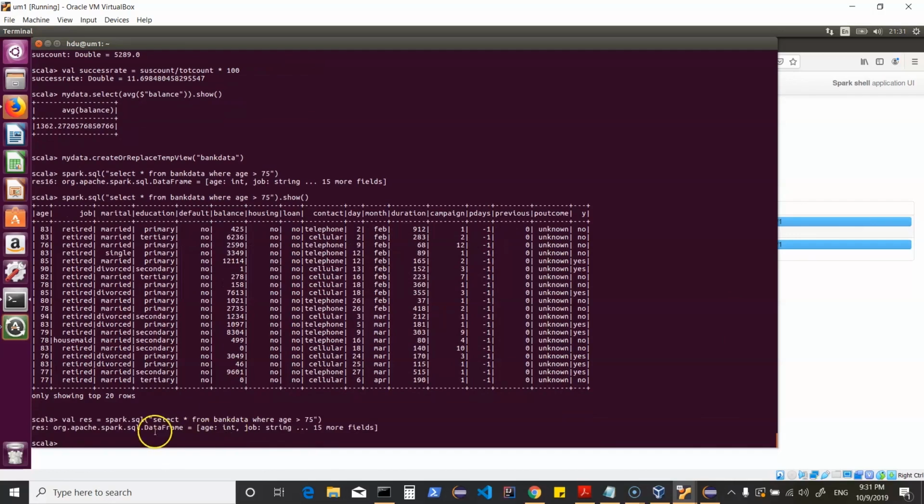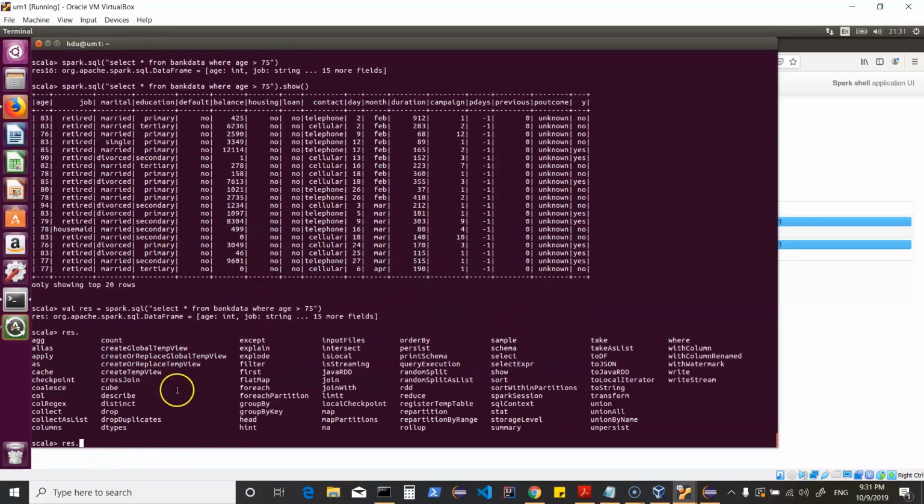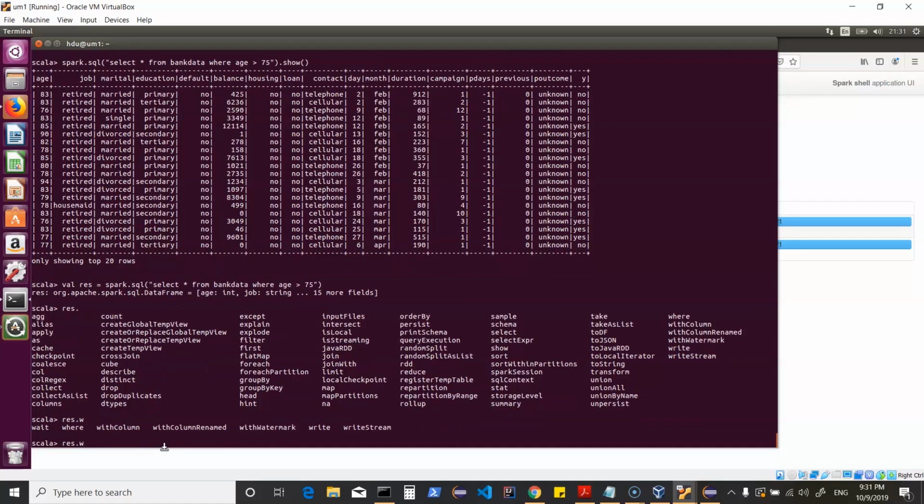Now I know that creates a data frame which has been assigned to result, and now with result I can look into different methods which are available. So if you would want to save it, if you would want to write it in a particular format, remember, if you do not specify a format, then it will always be read or written in Parquet.